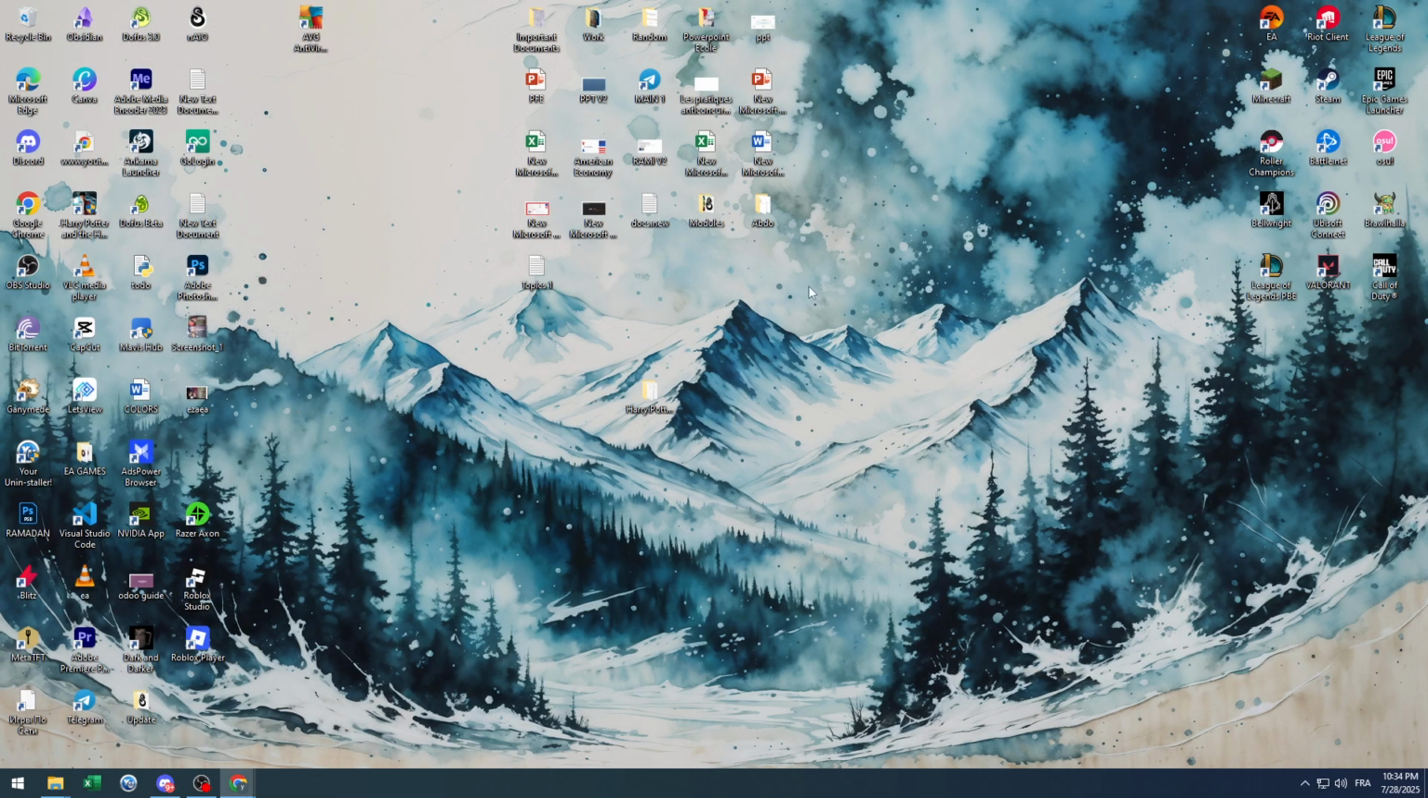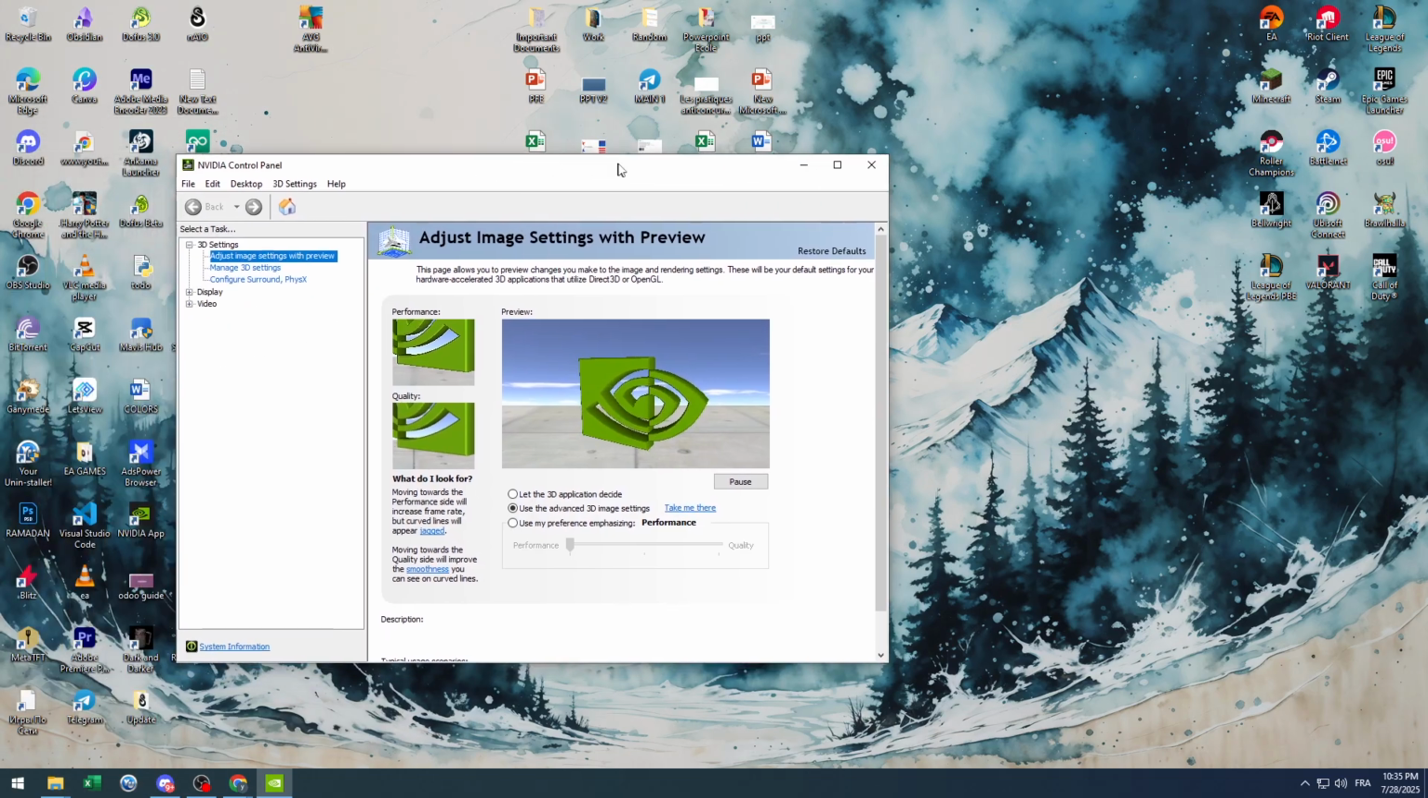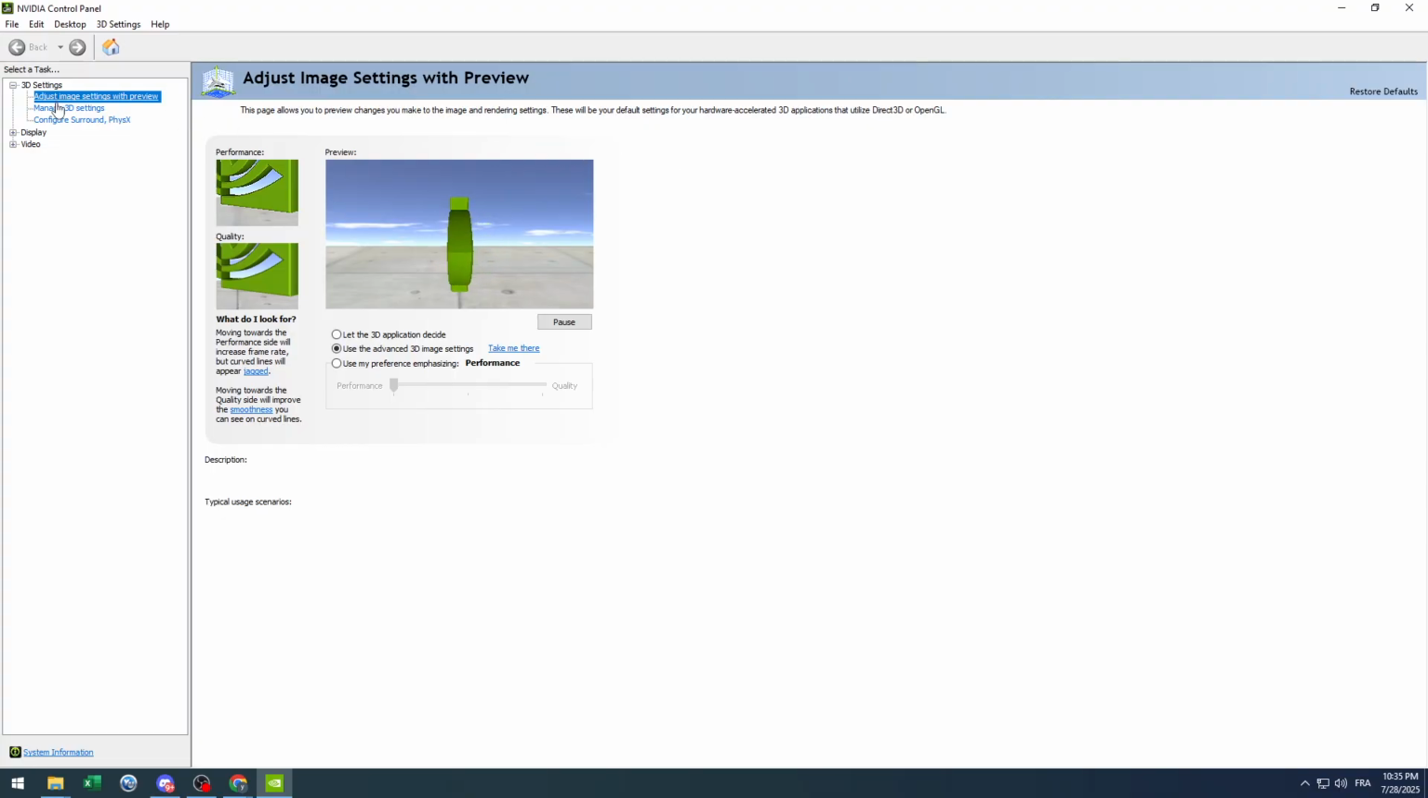Now there is another method, which is simply by clicking here on your desktop and going to Nvidia control panel. This will open this window, which should open in a few seconds. Sometimes it lags, sometimes it glitches, and for me it opens on my second screen. Let me just drag it here, and this is it.